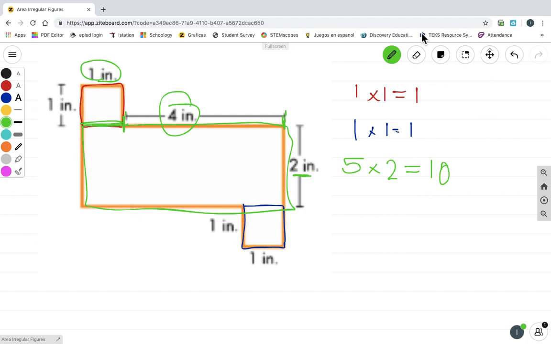Now I'm going to add all my numbers together. 10 plus 1, 11 plus 1, 12. So when I add them together, it gives me 12. And that's my area.